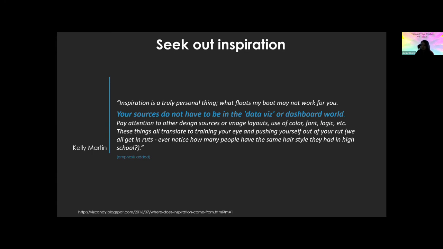Kelly Martin in her Viz Candy blog made this point really well. She said your sources don't have to be in data visualization or dashboard world, and that's right on. Anything that you see trains your eye and builds your visual vocabulary. And the more you see, the more you can draw from later. A wide array of inspirations will make more unique and creative work. And I definitely recommend reading her blog post on this topic in particular, which we are fortunate to still have access to. So definitely go out and take a look at that.